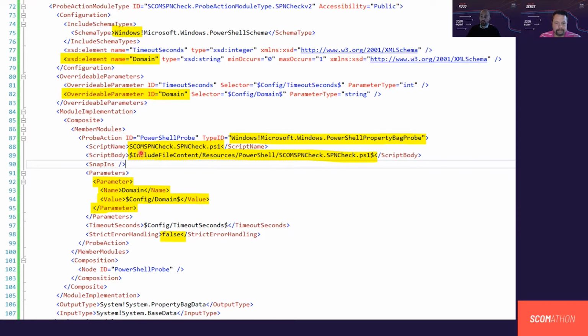So we give it a name, script name. This is a name you can freely set. It doesn't have anything to do with the name of the file you set into Visual Studio. It's just a simple name. You can decide everything what you want here.